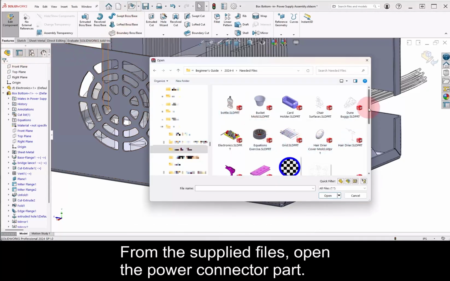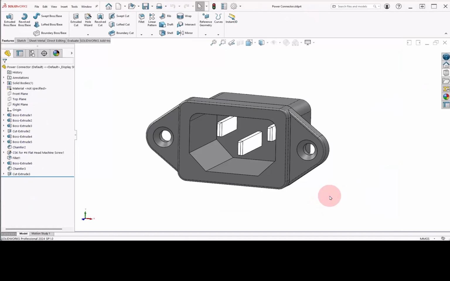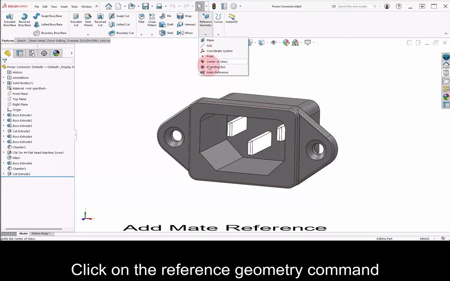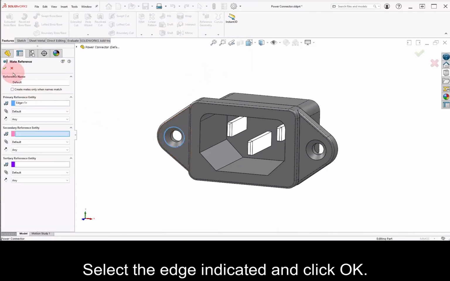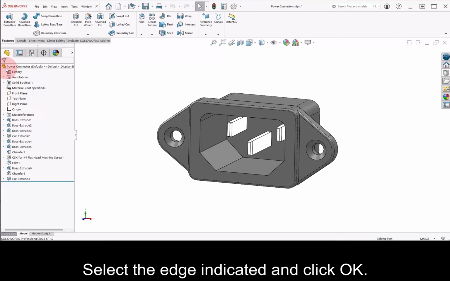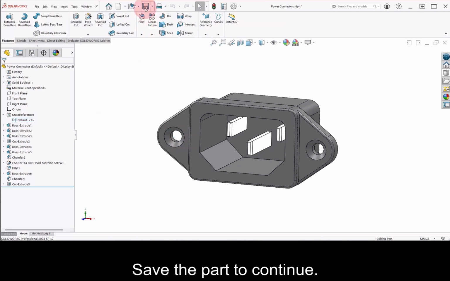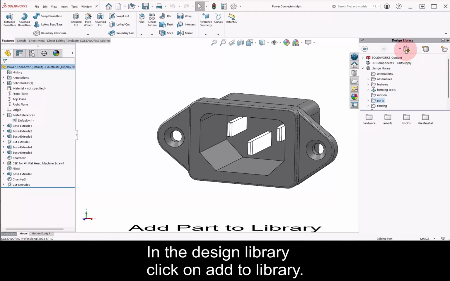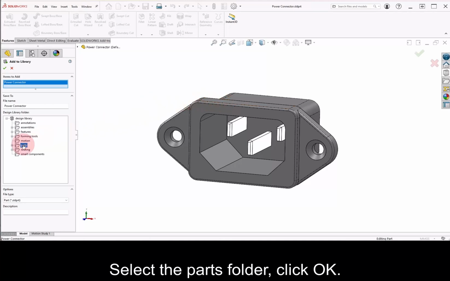From the supplied files, open the power connector part. Click on the Reference Geometry command and select Mate Reference. Select the edge indicated and click OK. Save the part to continue. In the Design Library, click on Add to Library. Select the Parts folder. Click OK.